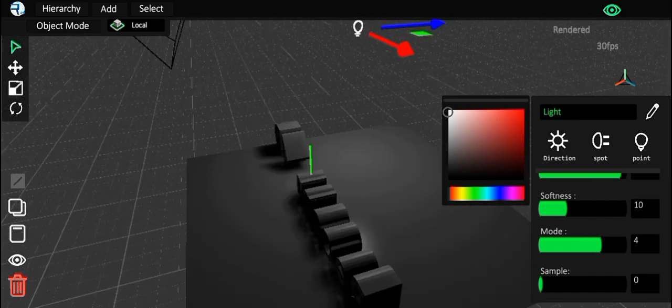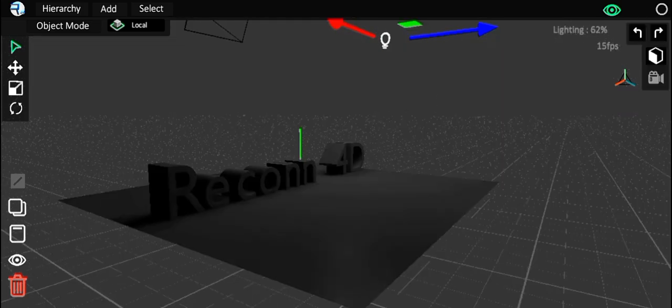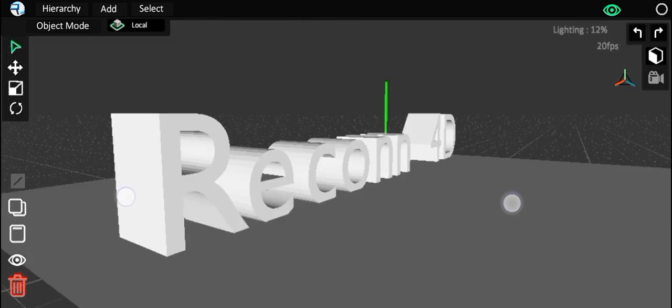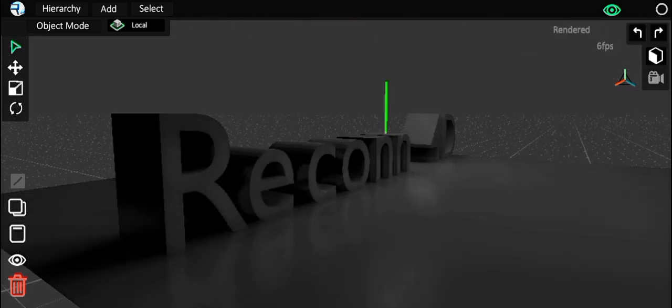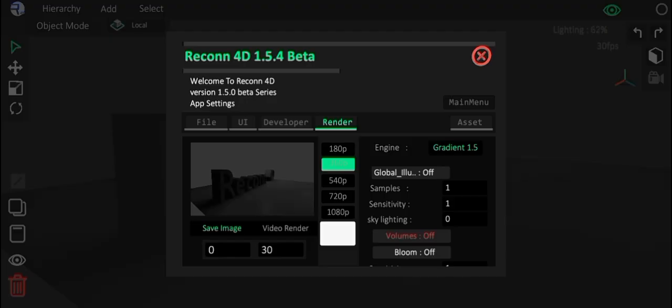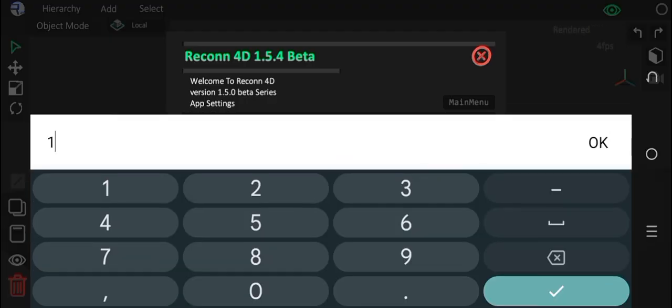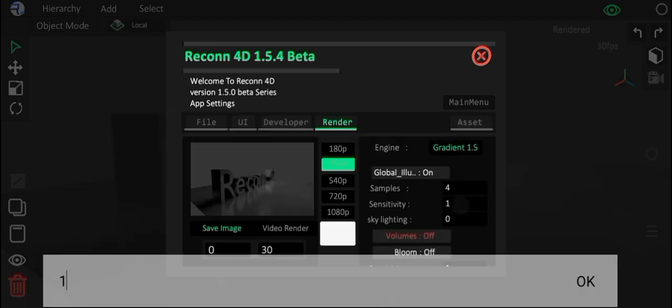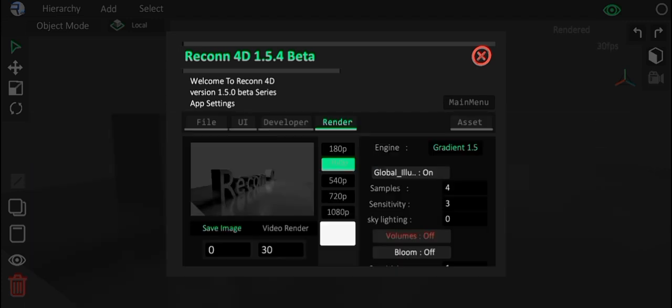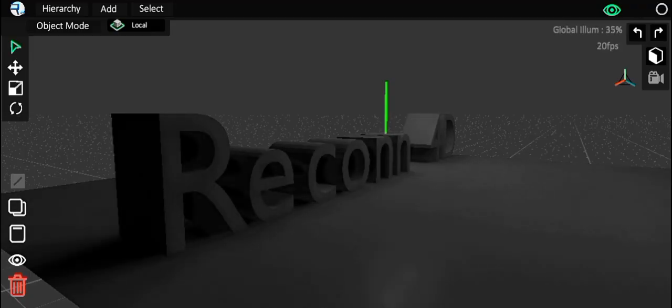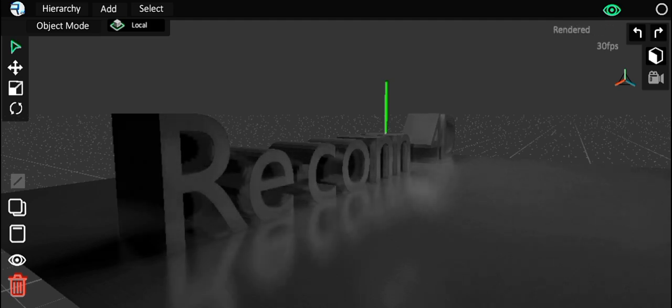And the few people who managed to figure out the app pretty quickly only use the tools that are self-explanatory and easy to understand, while the others try to apply their Prisma 3D knowledge to Reconn, only to find out that the two apps are not the same. To resolve that issue, we decided to make an 8-episode series covering all of the features in Reconn 4D 1.5.